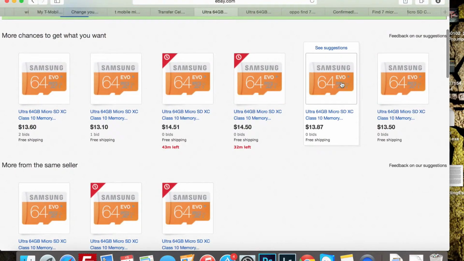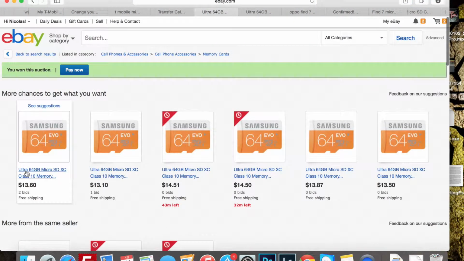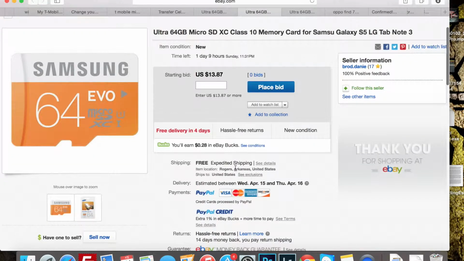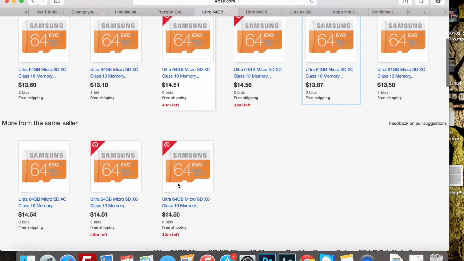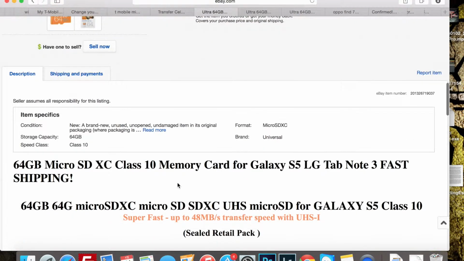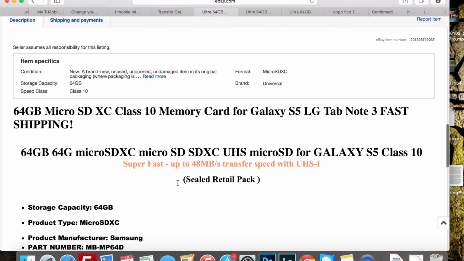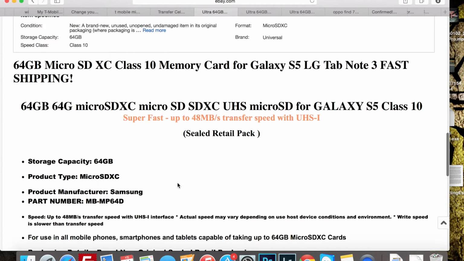So as you can see, there's these SD cards, 64 gig micro SD. They're Samsung Evo. And these cards are, for example, starting out at around $14.50 on each one of these, except a few of these that are like $13.87. But these, if I'm not mistaken, were further away. Yeah, this one's in Arkansas. So I'd rather pay a dollar or two more to get mine faster. But anyways, the whole point of this video is on why I buy SD cards from eBay.